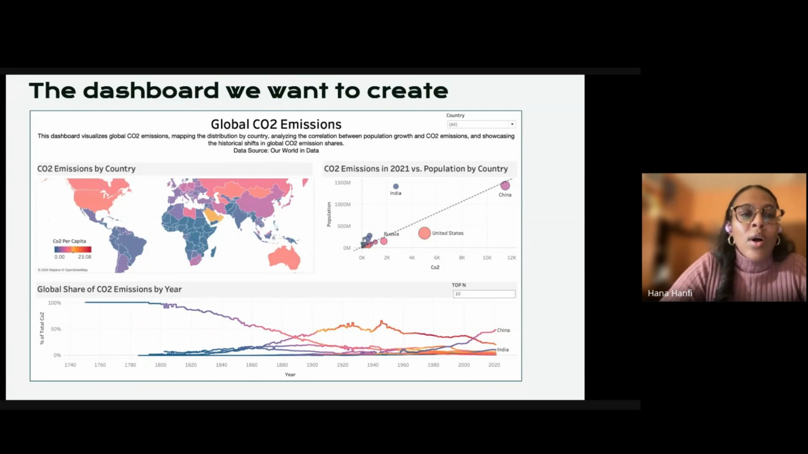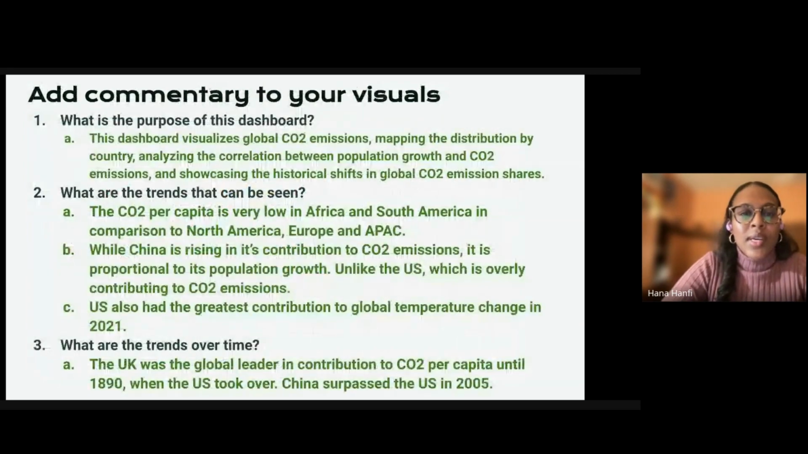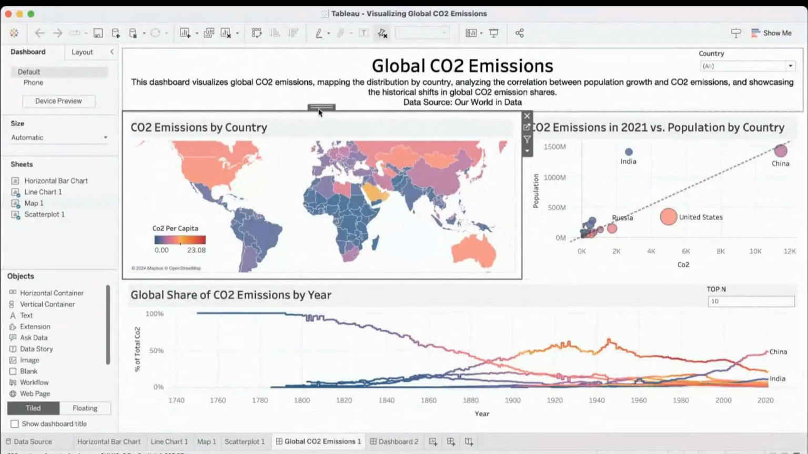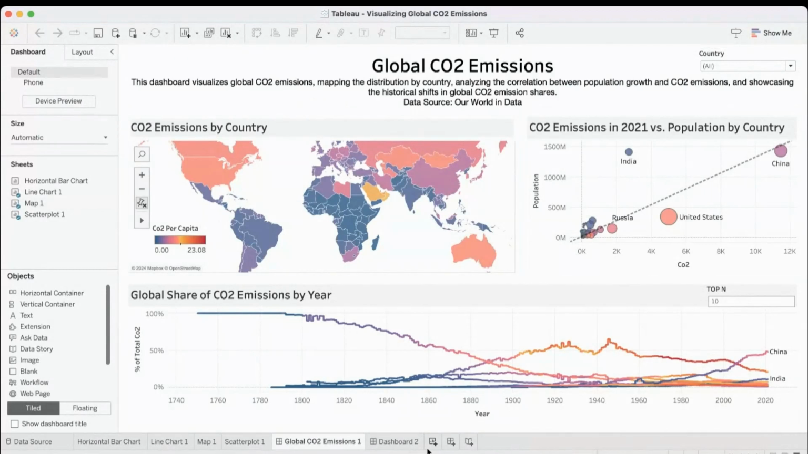Overall, the purpose of this project is to visualize global CO2 emissions. We want to map the distribution by country, analyze the correlation between population growth and CO2 emissions, and showcase the historical shifts in global CO2 emission shares. So that is what we'll be doing. This is the dashboard that we're going to be recreating, so you know how it looks, and we're going to go ahead and get started.